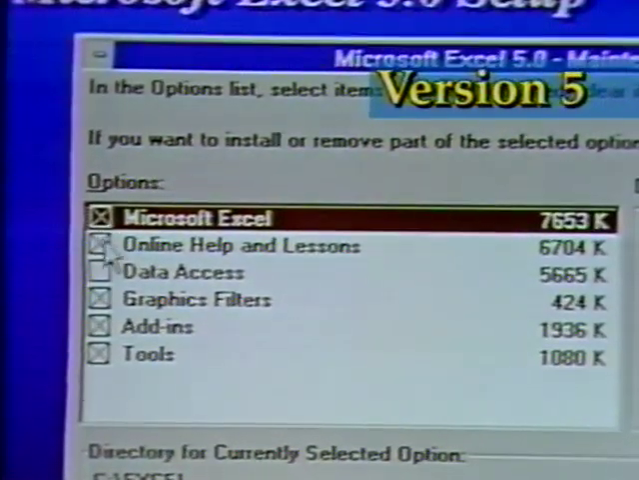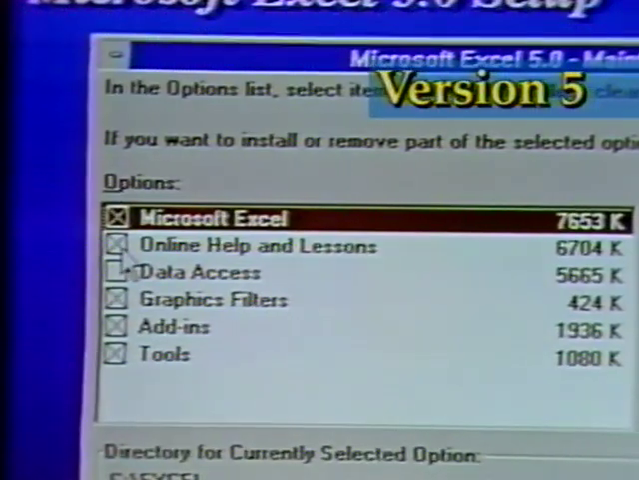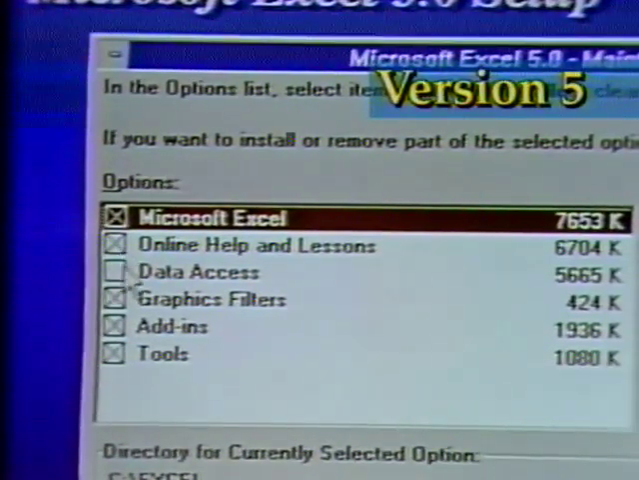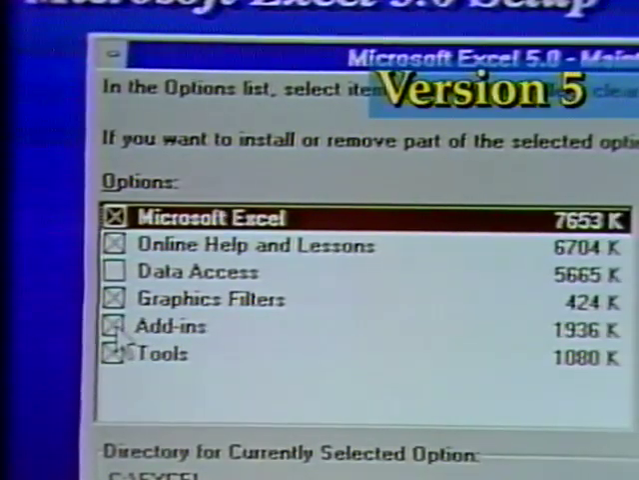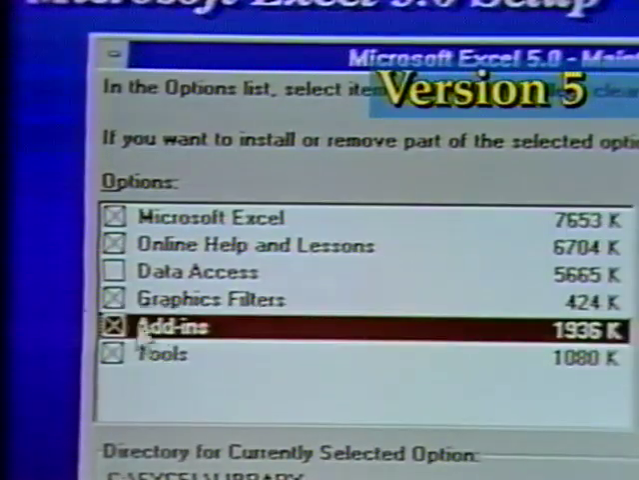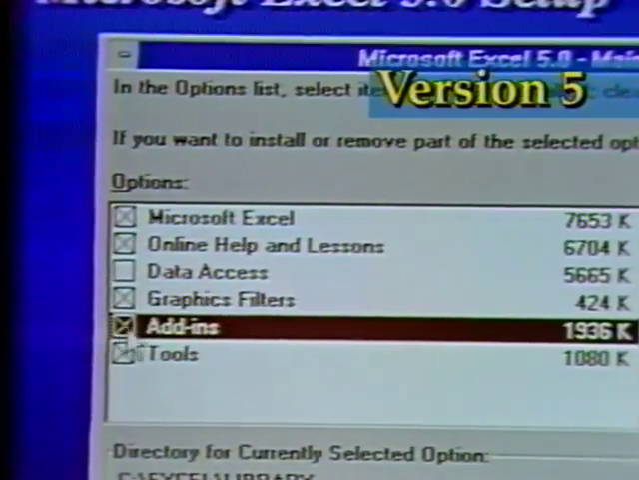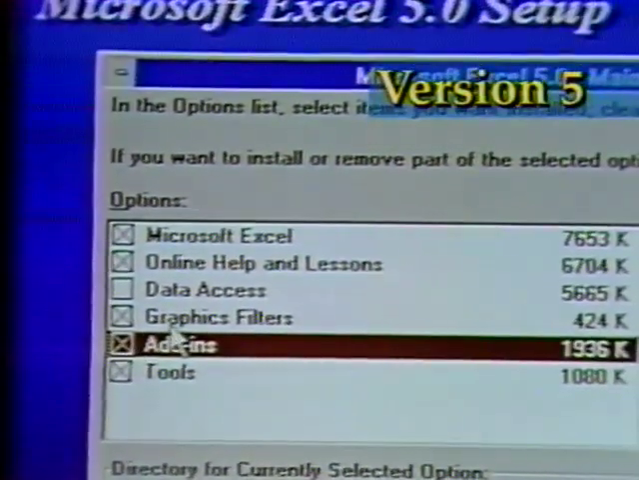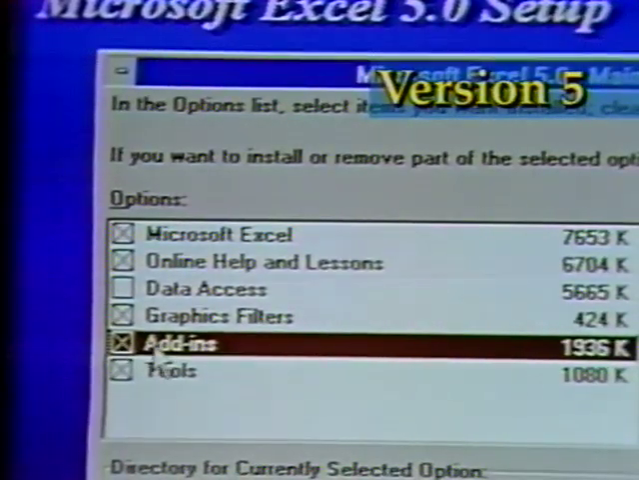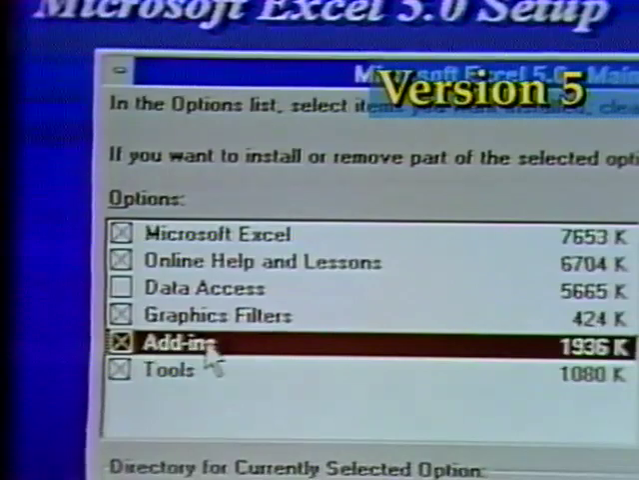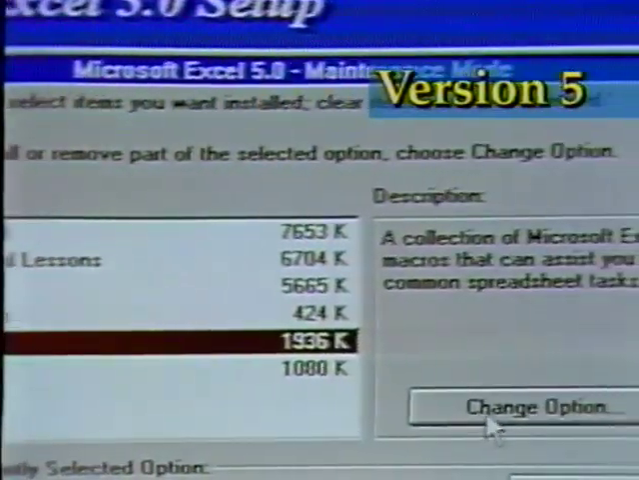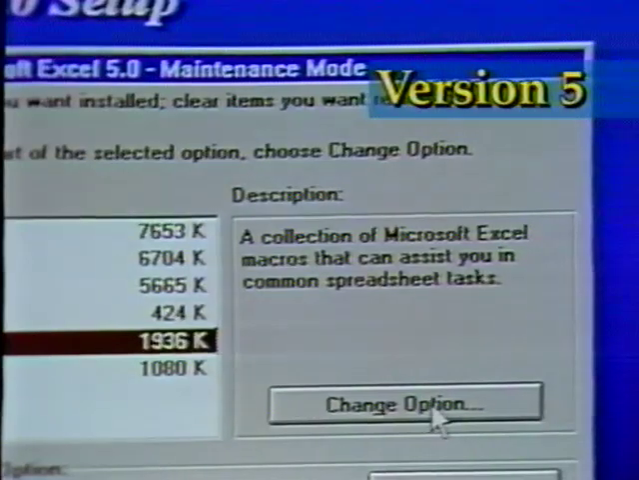In the list here, the items that have X's by them are the things that we want to keep. The things that don't have an X are things that we don't want. We want add-ins, specifically the slideshow add-in. Some add-ins have already been included, but we need to add some more. Don't click on the box now, just click on the word add-ins. If you click on the box, the X will be removed, and the setup program will assume you want to remove all of the add-ins. Just click on the word to highlight the word. Then over on the right, click on Change Option.